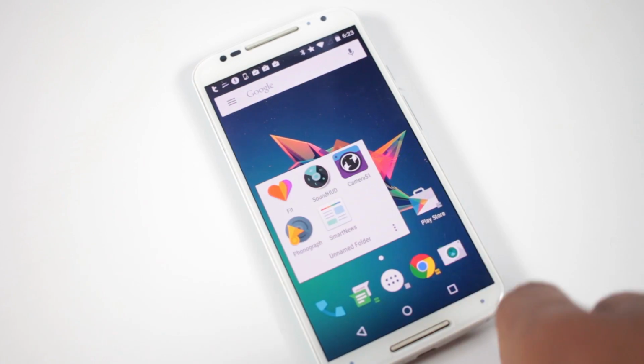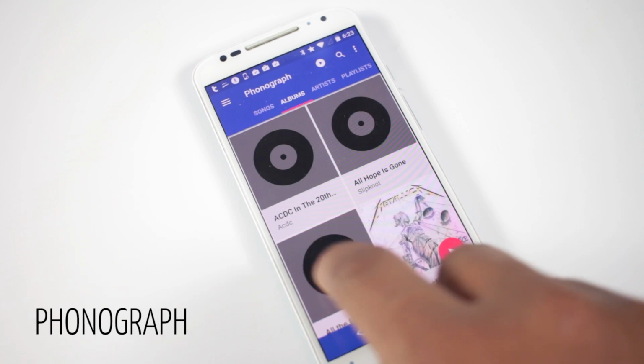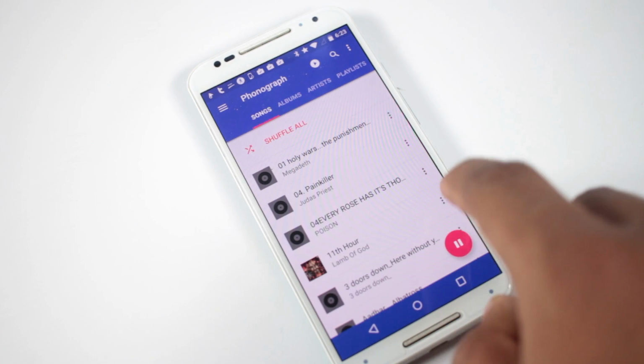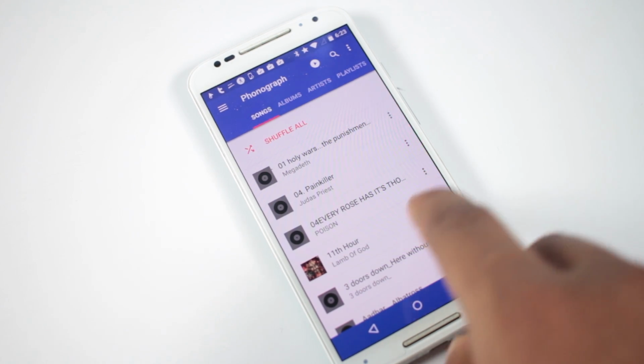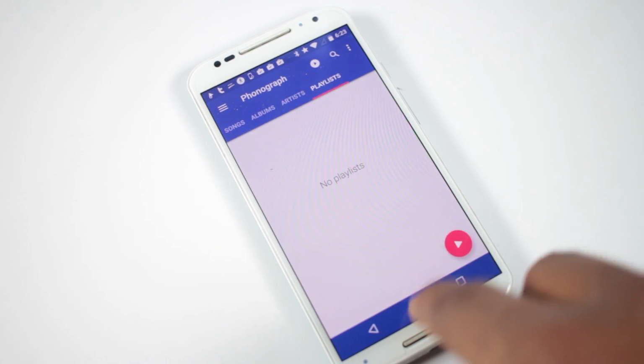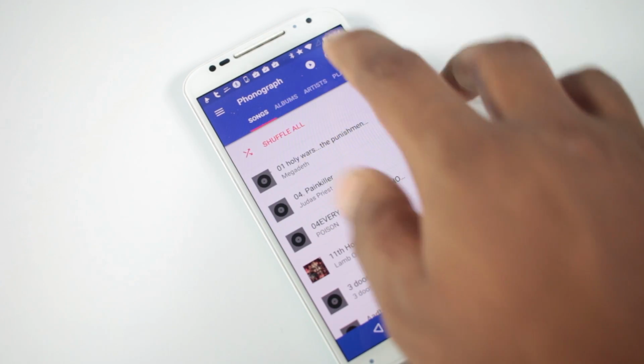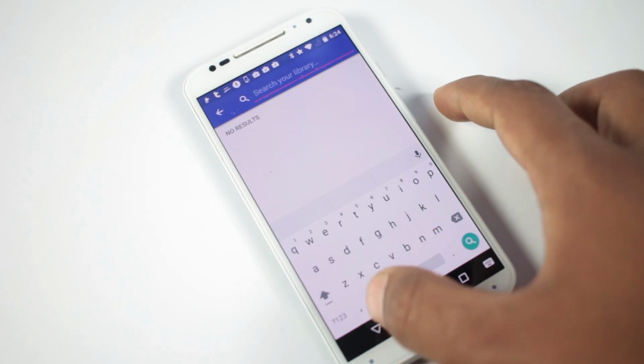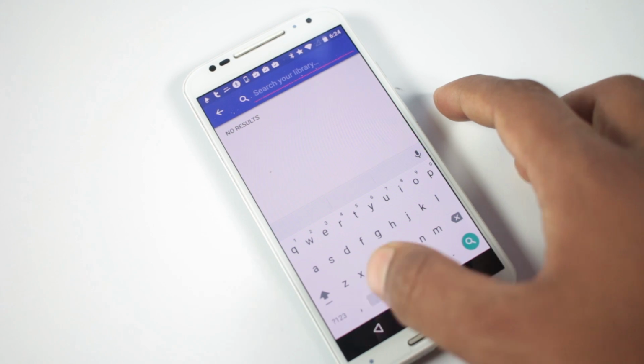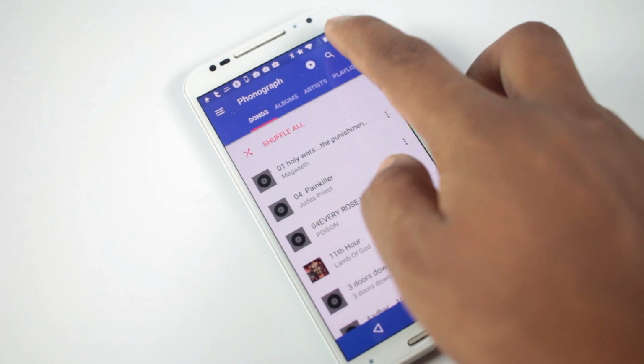The next app on the list is Phonograph Music Player. If you just play local music and want a good looking simple player just to play music, this one is for you. You can sort music in various categories here, just like in any other music player. Above here, you have the search option available. From here, you can go to the equalizer.